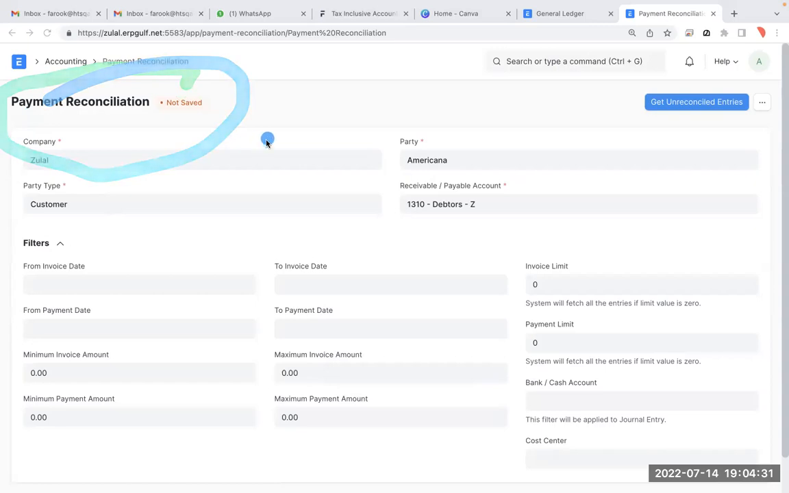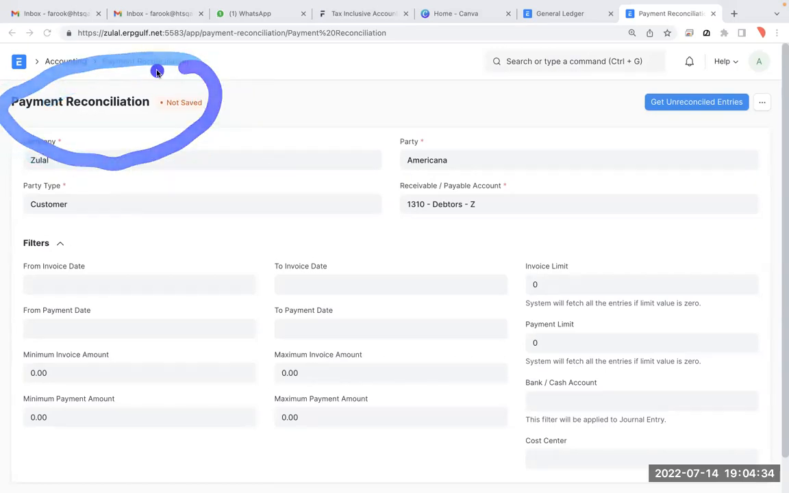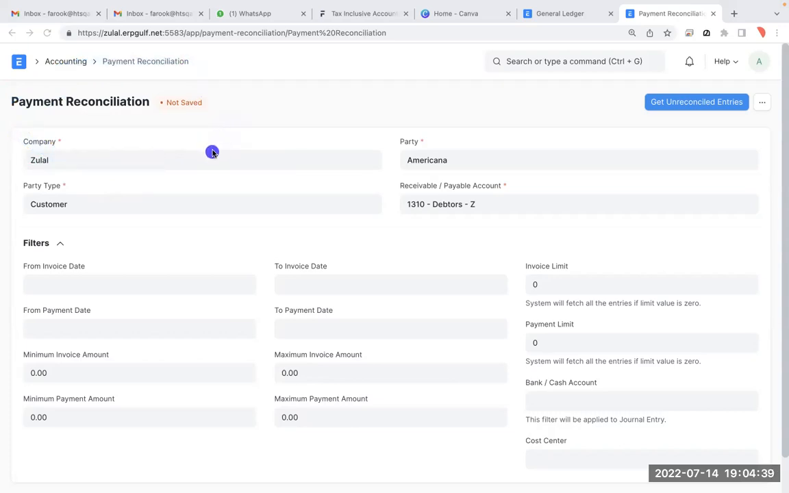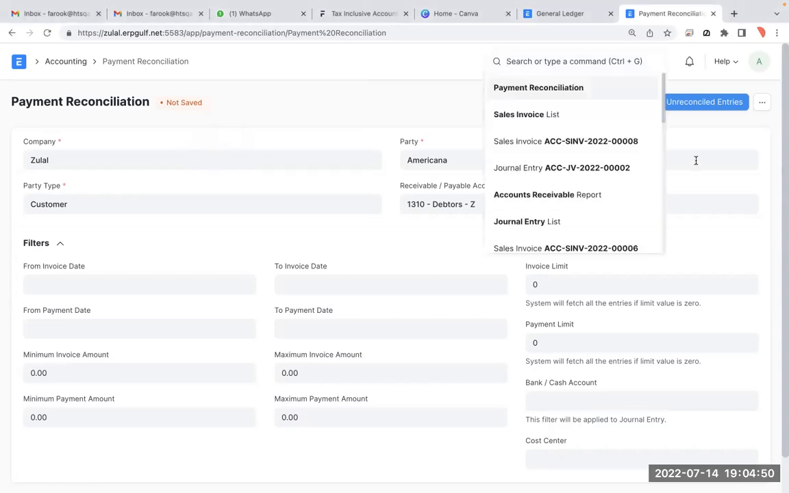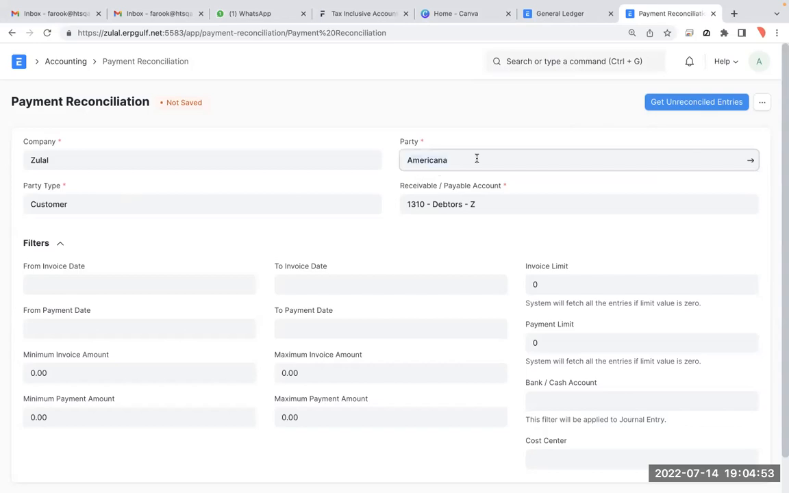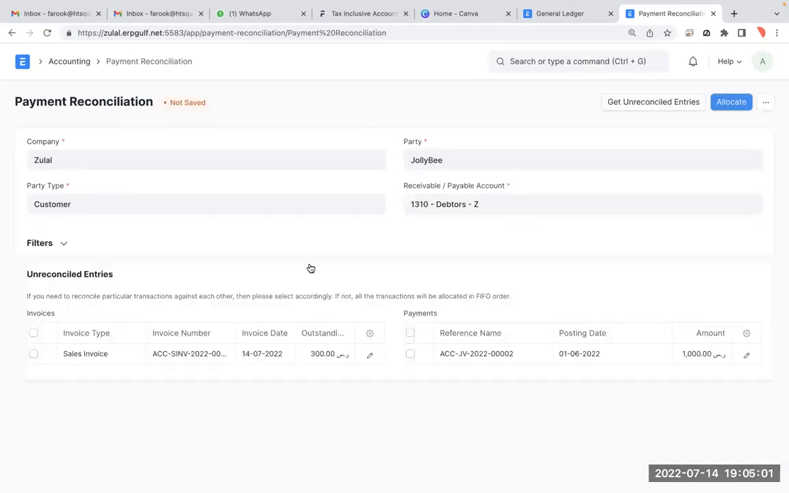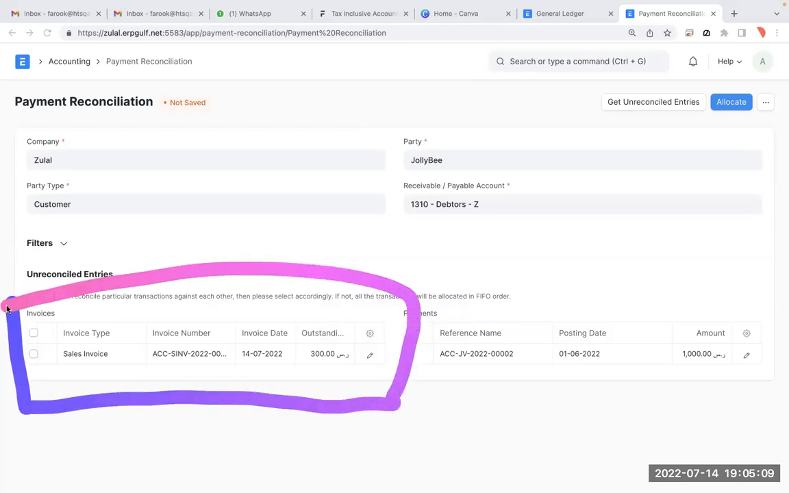What it's actually doing is, for any customer or supplier that we are paying or receiving outside the invoice, where the invoice is still showing unpaid or paid, we can use this screen to adjust it. So what you do, you put the customer here, and you get a reconciliation entry. What is a reconciliation entry? On this side, it will show all the due invoices.